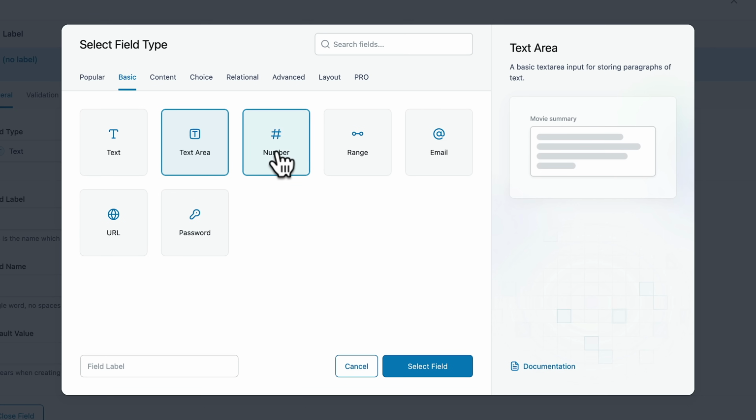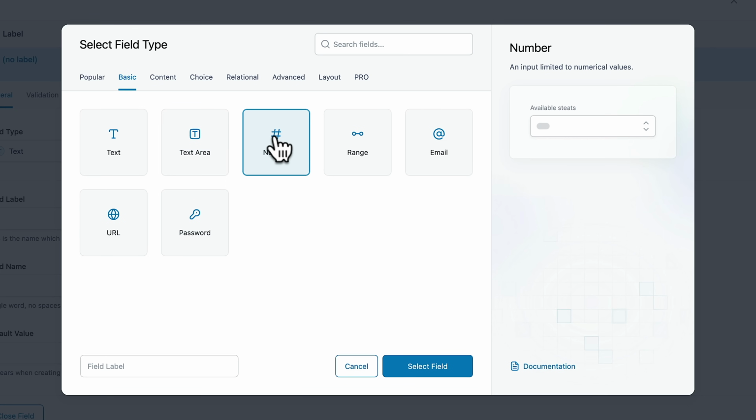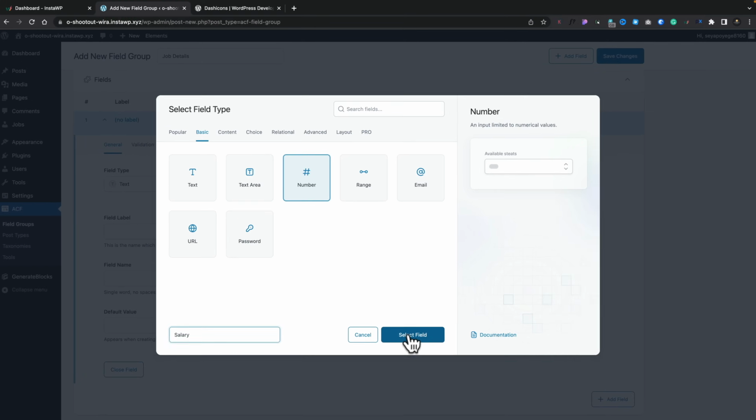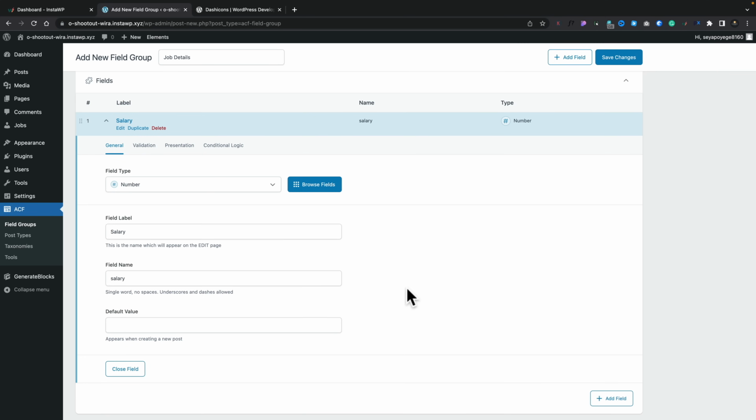Okay, so let's go ahead and add in a couple of fields. So first of all, we want to put a number in because we want to put the salary that's associated with this job role. So all we need to do is select number from the list. We can come to the bottom where it says field label and we'll put in salary. We'll click on select field and we've now created our first custom meta field. You'll see the field label has been inserted and the field name has automatically been populated for us.